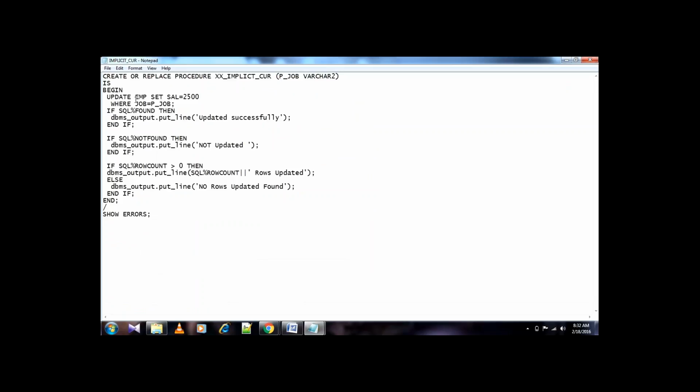See here, if SQL not found, that means here I'm using a DML statement. Update is the DML statement, right?